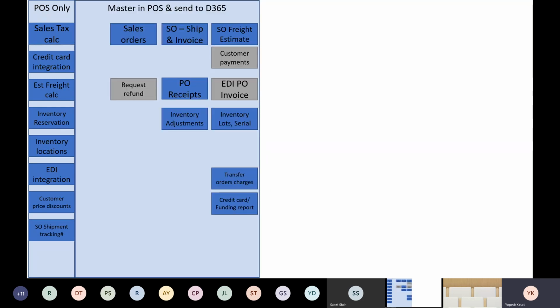The next bucket was what is mastered in POS but needs to be sent to Dynamics. So this is where, for example, sales orders and sales invoices were coming into POS first and then pushed to Dynamics. Same thing with customer payments. They were coming in POS, but not really, as you see in a different color here, gray. It is not mastered in POS, but it is initiated in POS, and it's going to Dynamics from here. And same thing for a lot of other areas you see here.